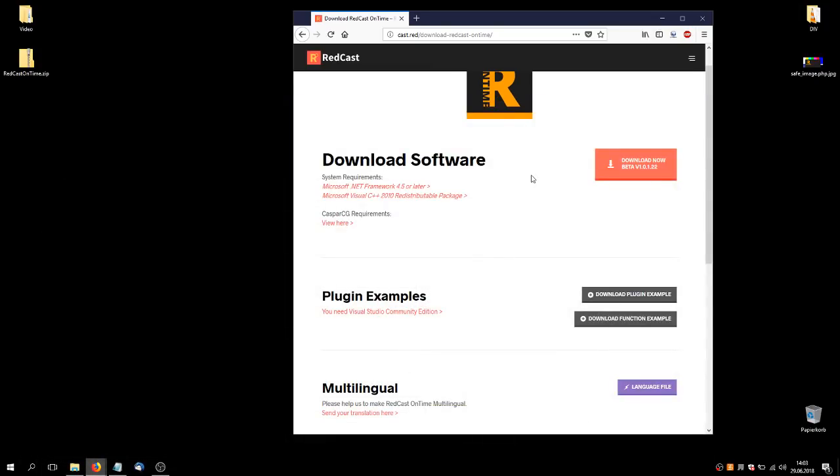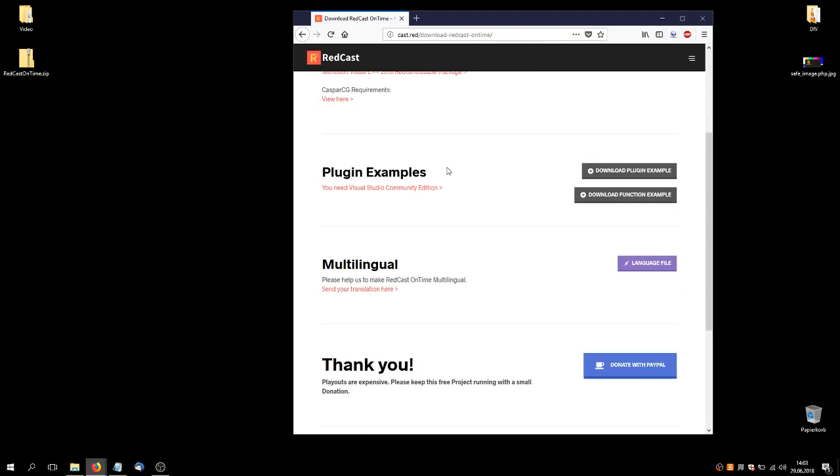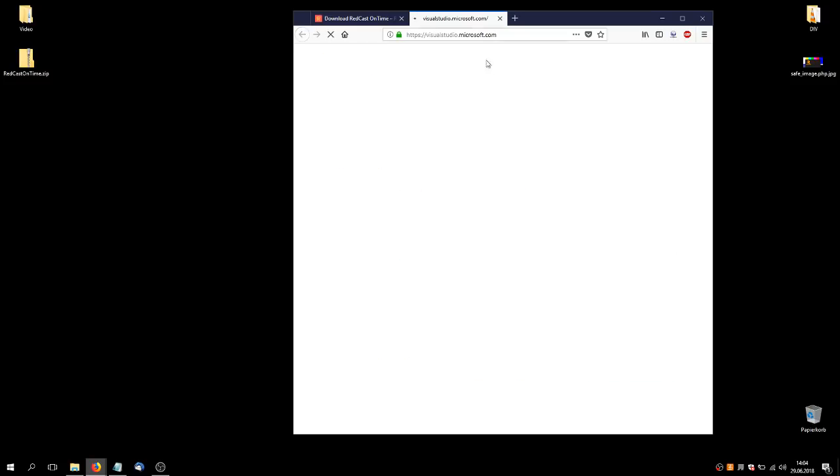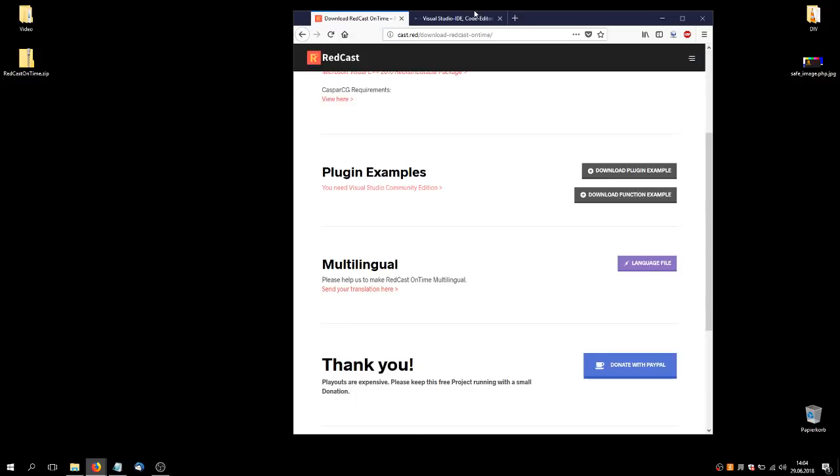Now we start. RedCast on time has some specials. You have plugins. There are two kinds of plugins, but I will tell you later. You need the Visual Studio Community Edition from Microsoft for this, because RedCast is based on C#. We will publish the source code in a few days. And it's multilingual, so we need your support. And thank you for all donators.